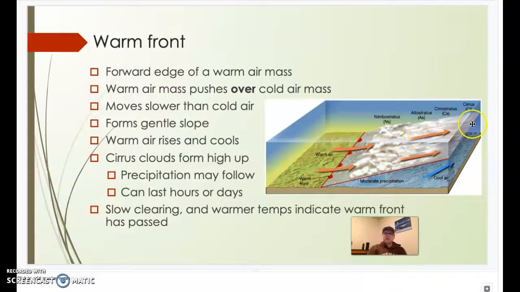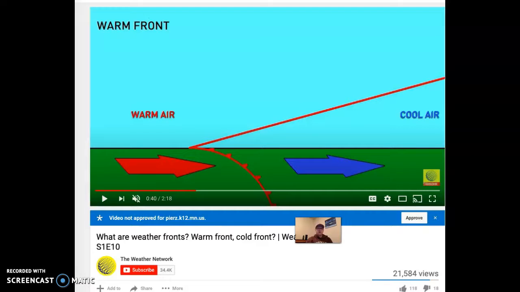This is creating rain. So these are slow clearing, and they bring warmer temps after they come through, and they take a while to come through. While the cold fronts take hours or minutes to pass through, the warm fronts take days or hours to go through, instead of the really quick thunderstorms like we get. So with the warm front, you have days of cloudiness and days of rain, and then it gets warmer behind it. I'm just going to show you a quick animation that shows a warm front.